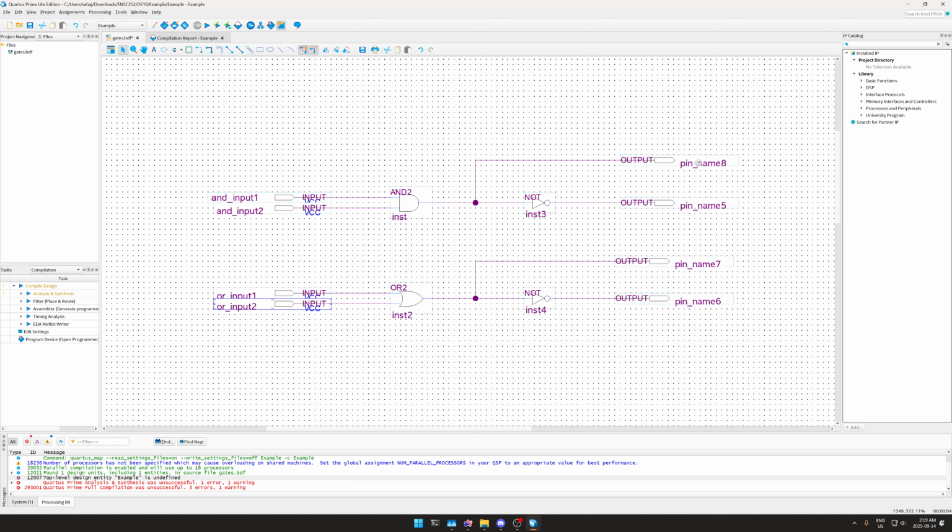We're gonna do the exact same thing for our output pins. So double click, output, oops, this is our AND output.